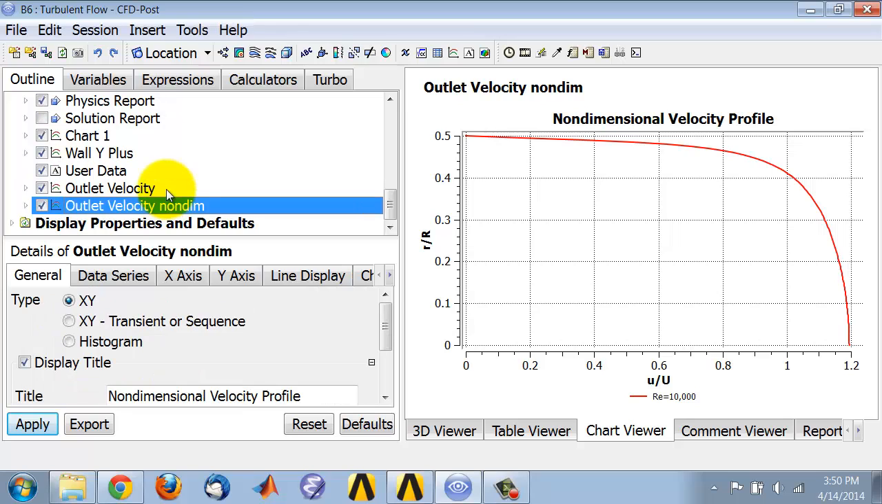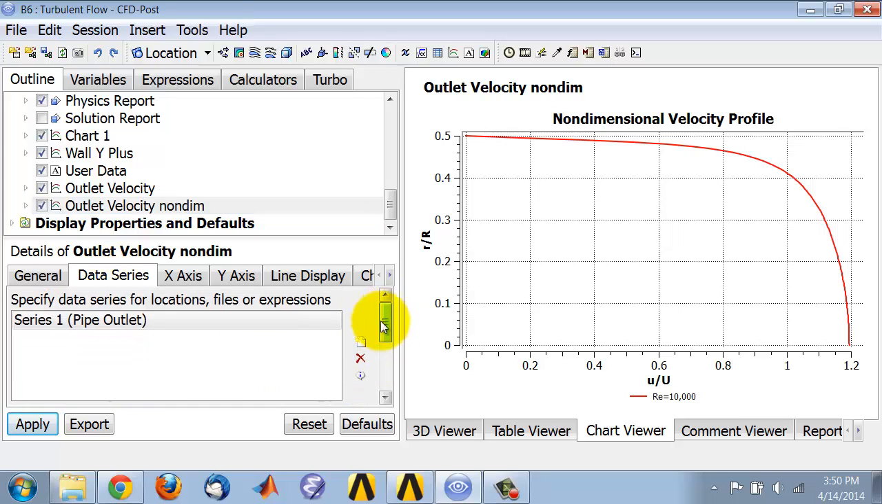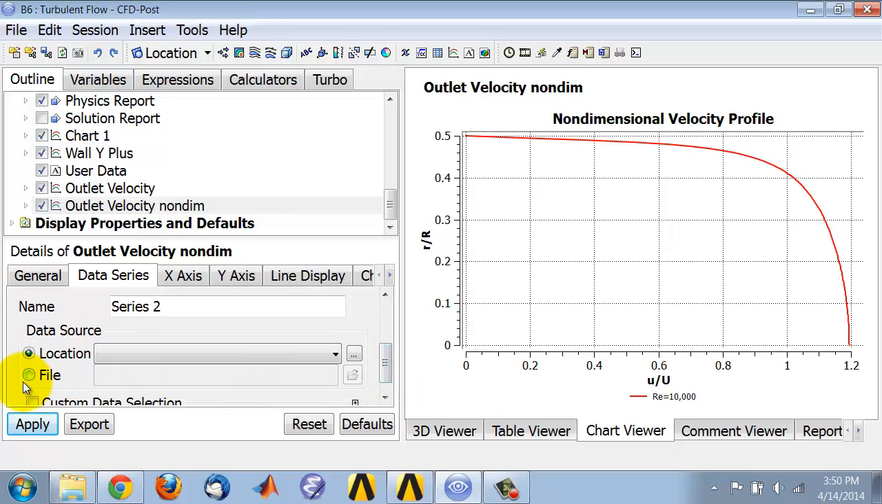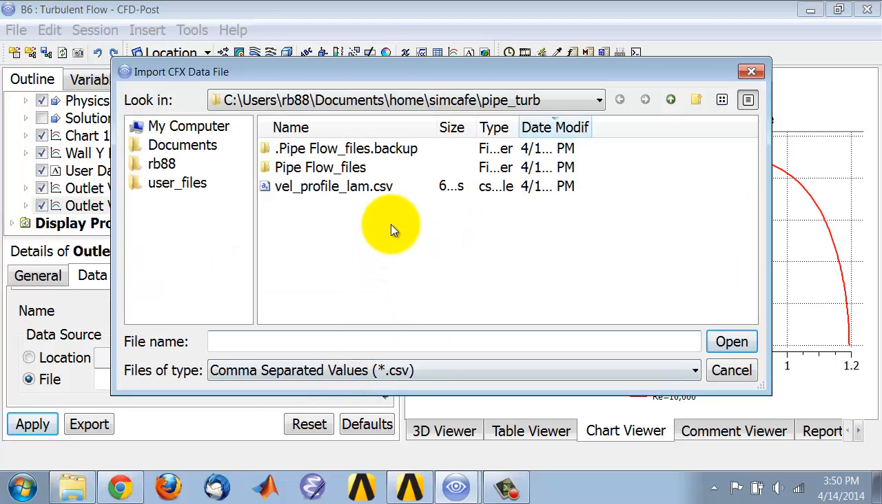So I'll double click on that. And so I'm editing that, and I go into the data series tab, and I'll scroll up here and say new. Okay, and so that'll add another curve to this plot. And I will read the data from a file, click on this icon here, and go to the suitable directory and select the CSV file that you downloaded from the web page.